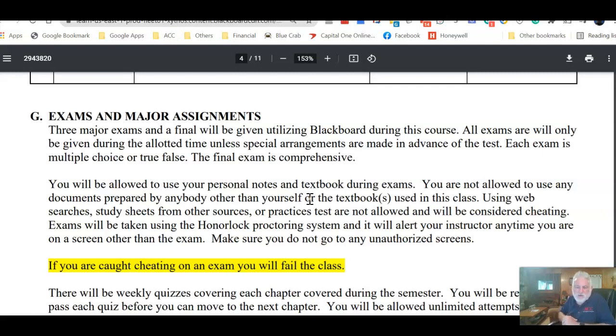What you cannot do, and what will make you fail this class, is go look on the internet and do searches for answers, or use any study sheets or practice tests. I had a student recently who was using Quizlets to cheat. I mean, there's no two ways about it. She's searching Quizlets during the exam. She failed the class. Don't do that.